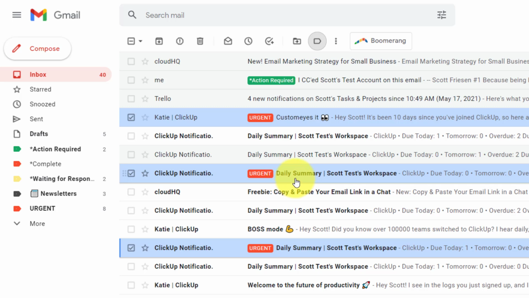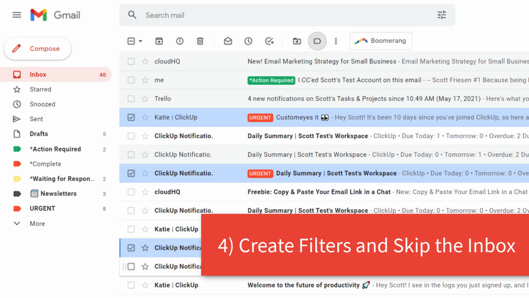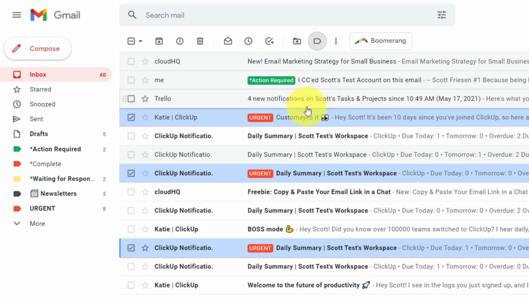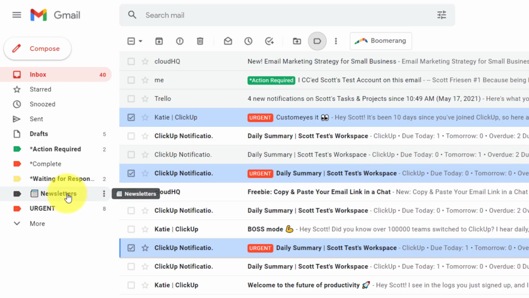Now to go one step further than just adding labels manually, what we can do is actually add labels automatically and filter out messages. And the great thing about filtering within Gmail is we can actually have certain messages skip the inbox, prevent all of this overload within our inbox, and go directly to one of our labels here on the left-hand side. So, for example here, let's say these click up notifications, maybe I don't want to be seeing them here within my inbox. I'd rather that they go directly to my newsletter label.